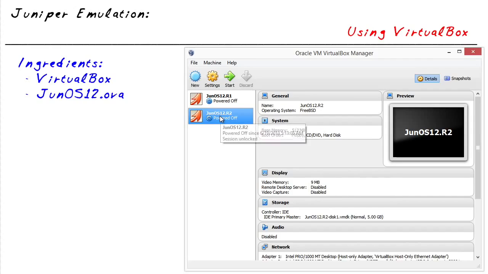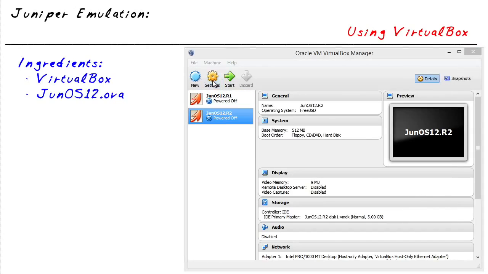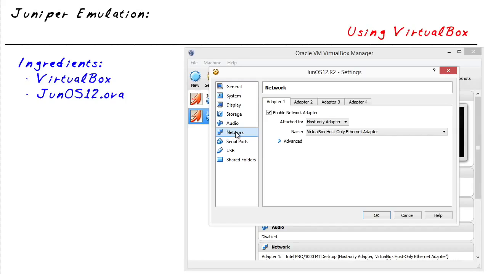Now on this clone, I'm also going to tweak one other parameter. I'm going to go to Settings, and under Serial Ports, because it brought this information in from the original machine, I don't want to have two machines with the same exact file path for the serial interface on that device. So I'm simply going to change this. I'm going to change that to R2 instead of R1 and click on OK.